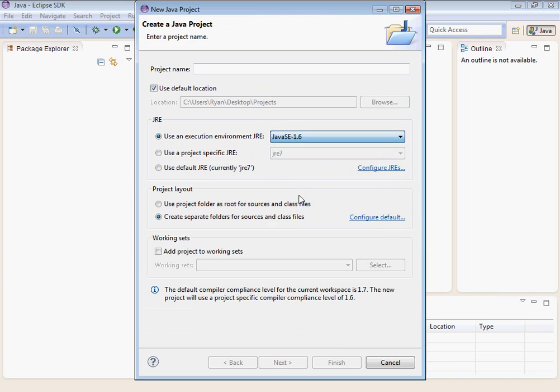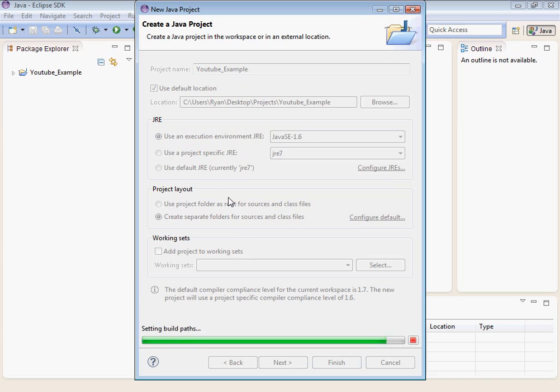Now, some people can just be lazy, not do anything. So you want to do Java SE 1.6. Project name will be the name of your project, preferably the name of your game. So I'll just do YouTube example. There we go. That's it. Done. We've got our project.